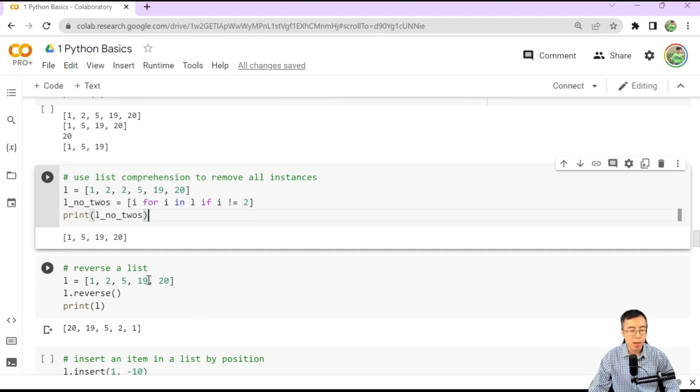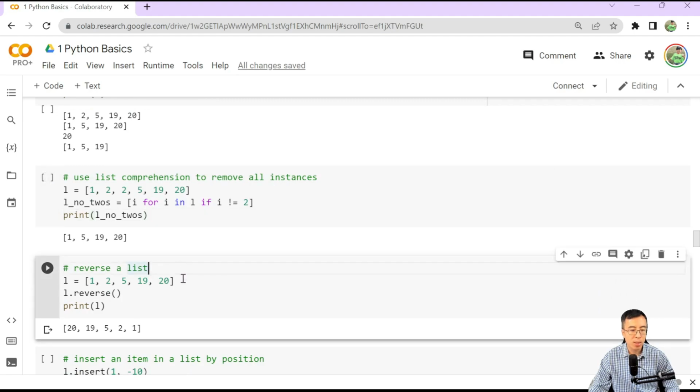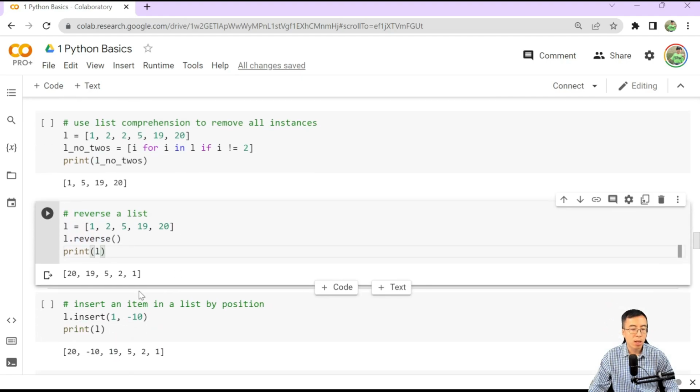Now let's take a look at how we can reverse a list. So here we have a list in the order of 1, 2, 5, 19, 20. If I issue the function reverse, then if you take a look at the list, the last value is going to occur first, the second last value is to return second, and so on and so forth. So basically, it completely reverses the order of all the elements in the list.